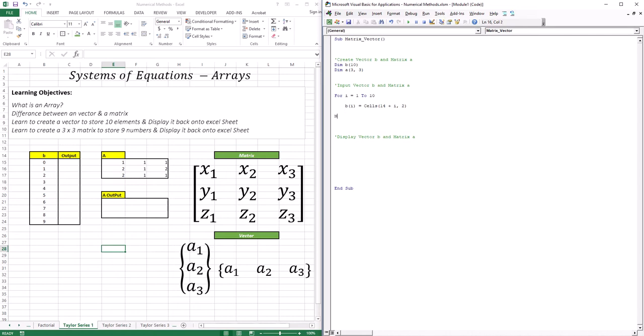And then I'm going to say next I. So let's see what's happening here. For the first loop, B1 is equal to cells 15 and 2, which is this one. Then it's going to loop again. B2 is cells 16 and 2. And so on.